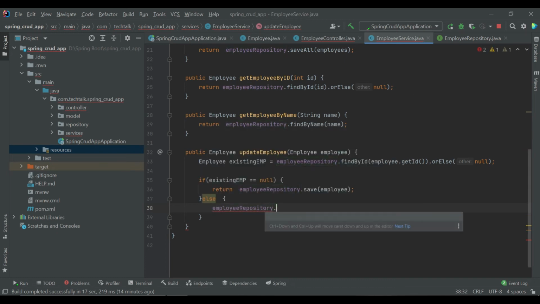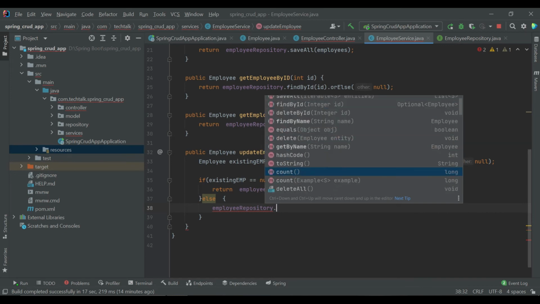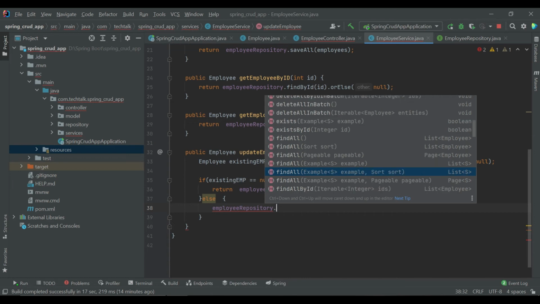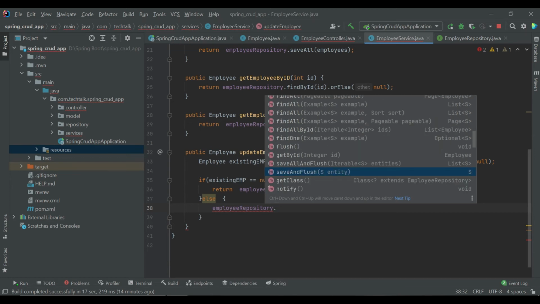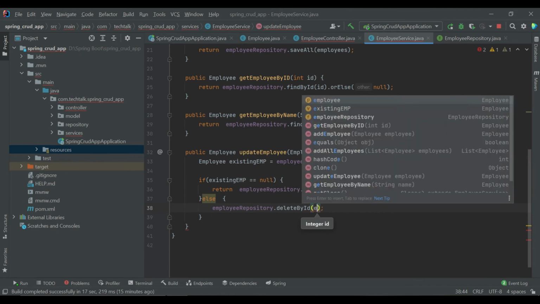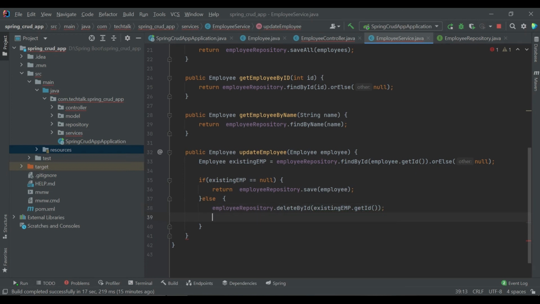there is not any method call for the object update. So here we are going to check it, and we are going to create a new object. We will delete the previous one, and after that we are going to save it. After that we will return the employee. So that's it.